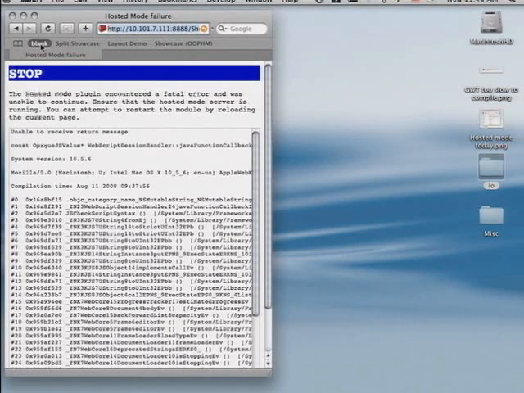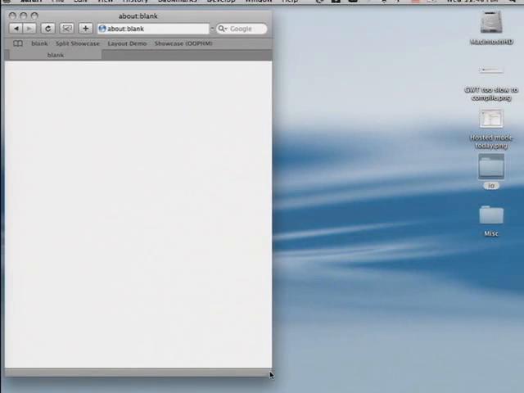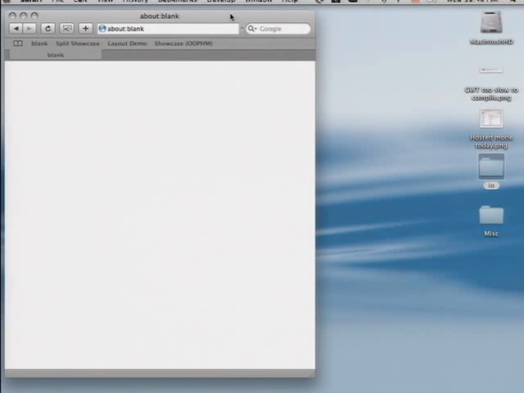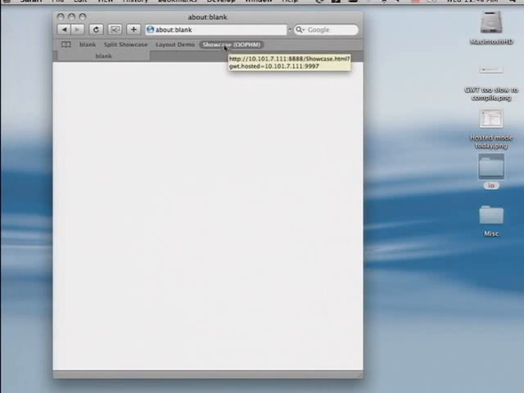That's what happens if you just stop the Java side of hosted mode. All right.